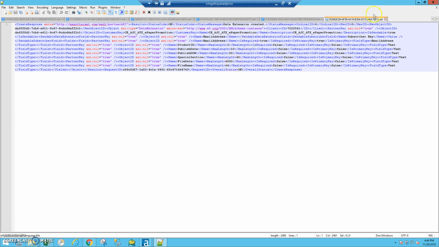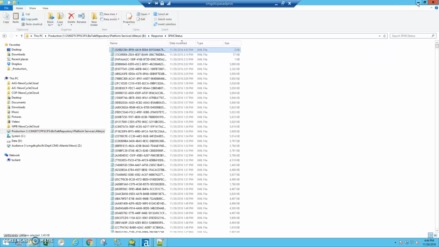Alright, so this is one way, I mean the second way, or you can call it the manual way of creating data extension. Now in the next video we'll see how we can load our target list manually.